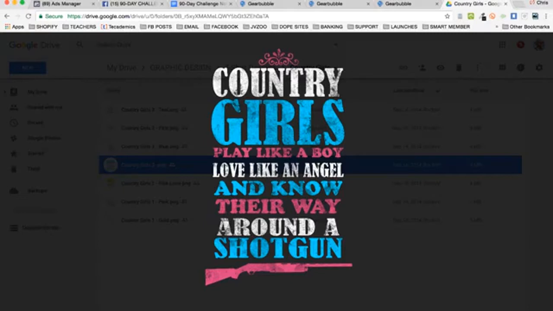You can basically find designers for like $5 or $10 that'll do designs like this. Just basic text. Country Girls play like a boy, love like an angel, and know their way around a shotgun. So this would be tailored. This would sell to a woman who is interested in country music or country-related brands or things like that, who also has an interest in shotguns or guns or Second Amendment or something like that. So essentially like a Midwest girl, if you will, right? So you do something like this.